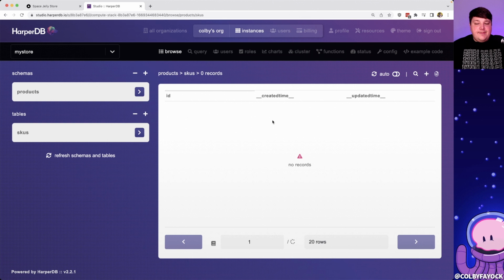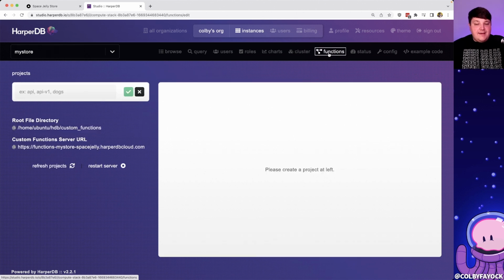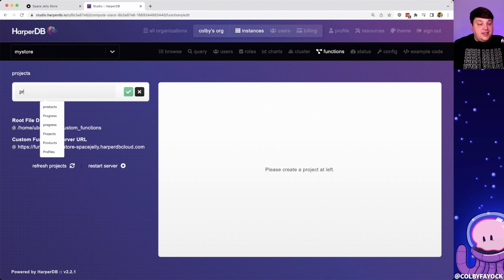Now, as far as the table is concerned, there's nothing else we really need to do except interact with our table. So we're going to navigate over to the Functions tab, where if this is your first time visiting Functions, you may need to click Enable in order to enable custom functions on your database instance. But once you do have it enabled, we can now create a new project. Similar to when we created our schema, we're still working with products. So I'm going to name my project Products, and I'm going to click the green check mark.